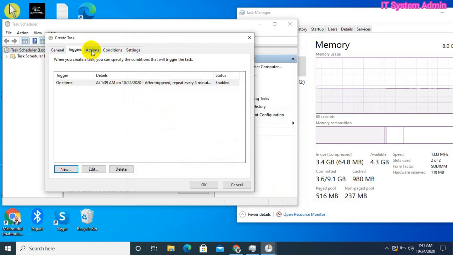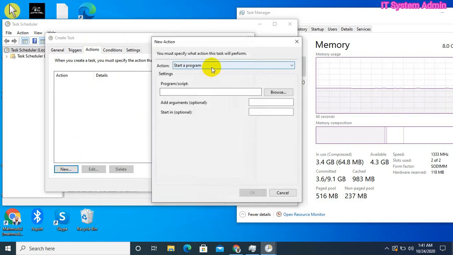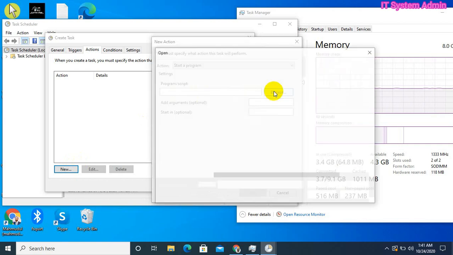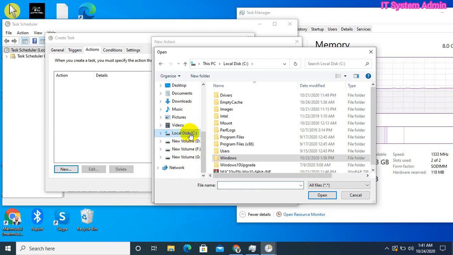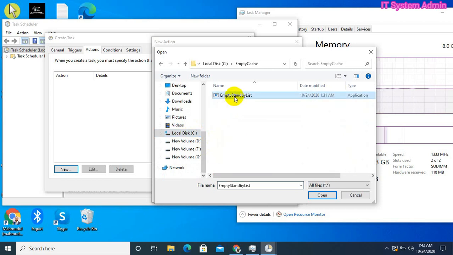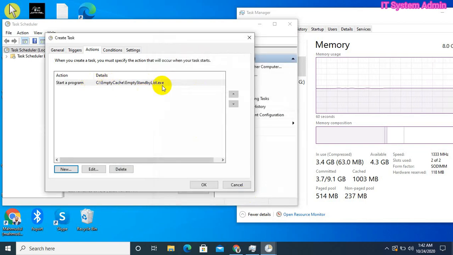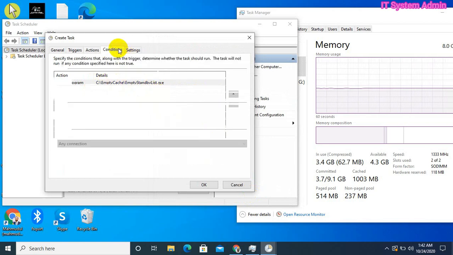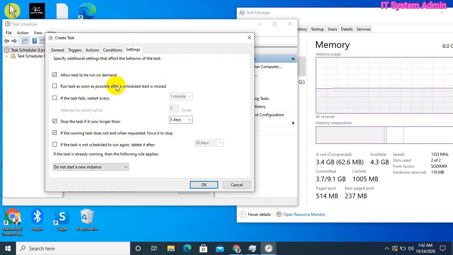Now click on Actions. Click New. Action: start a program. Click on Browse. Now we have to select the program we downloaded and pasted in the C drive. Okay. Select the Empty Standby List program file. Click Open. Now click OK. The executable program file is selected. Now click on Conditions. Conditions and settings, all will be default. Just make sure that Allow task to be run on demand is checked. Okay, click on OK.